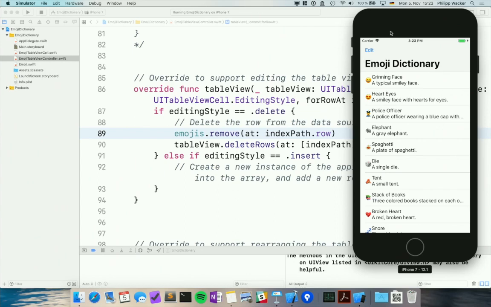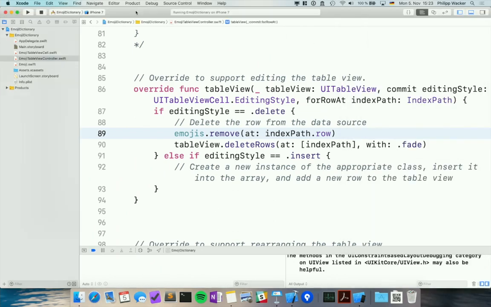Perfect. Okay. So far, this was a dynamic TableView controller. So take a look at what other delegate methods and data source methods you have, and how you can react to input and handle those.